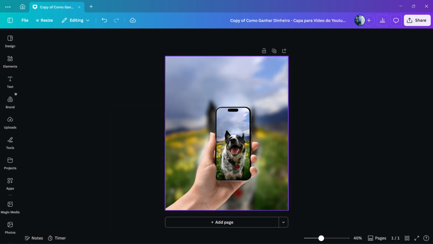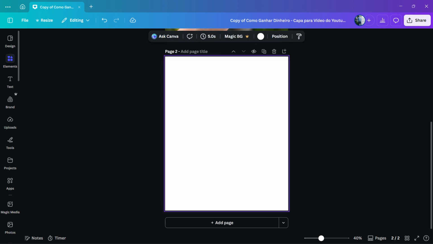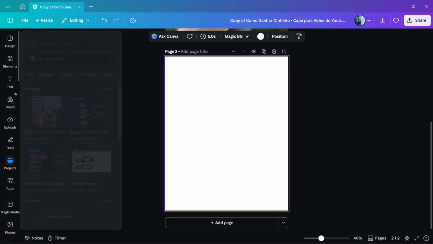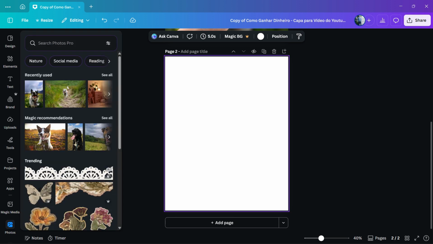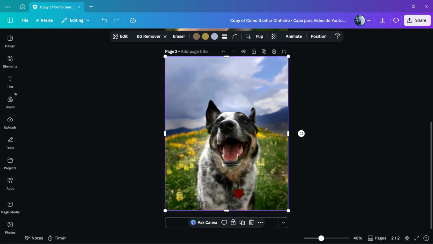After this, go to our design, review the left sidebar of menus after choosing the size of the design that you need. Go to photos or upload a photo. I'm gonna select a previously made one, place it like this.